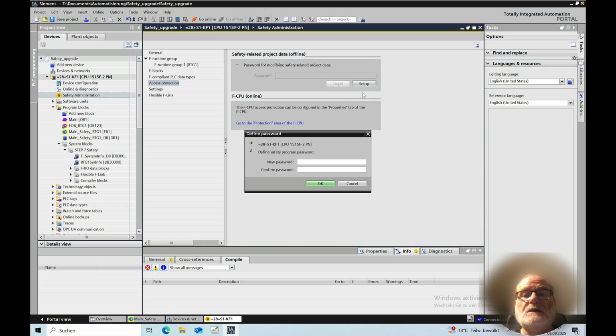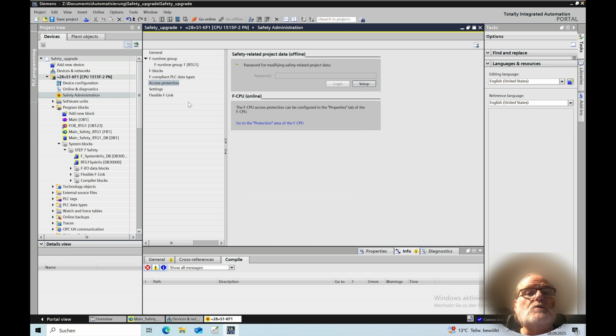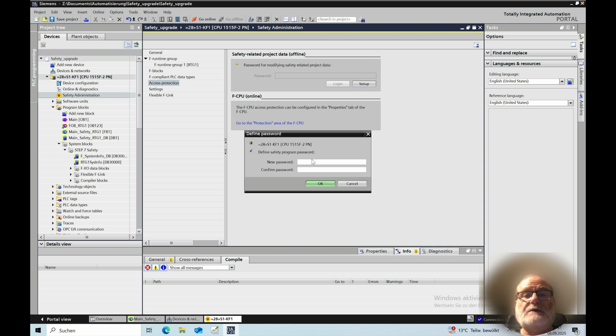Setup. Okay, here we go. Push the setup and punch in your password. And confirm your password. There's something wrong. What did I do? Okay, now it looks better.